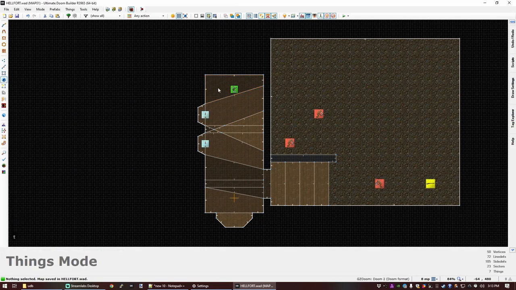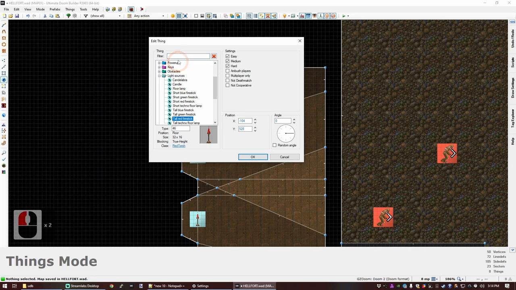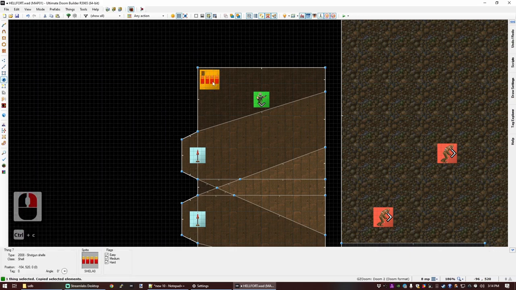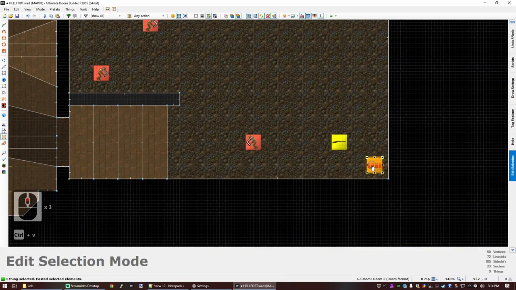And let's give the player some ammunition. We're going to hit T for things mode again. We're going to give them some shotgun shells. Going to put one in the room they start in, one behind the shotgun, and one down here.